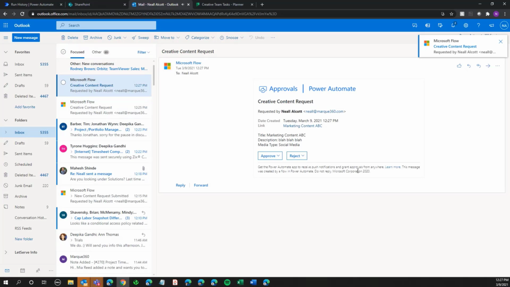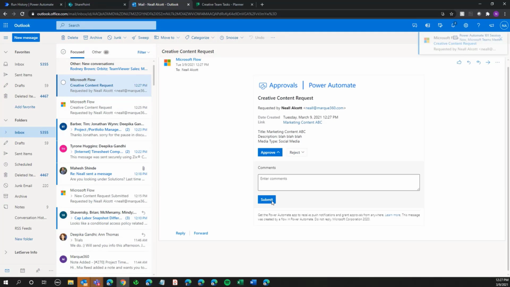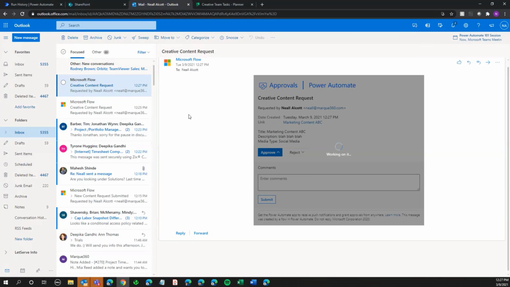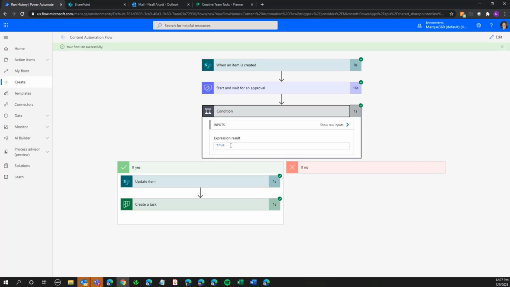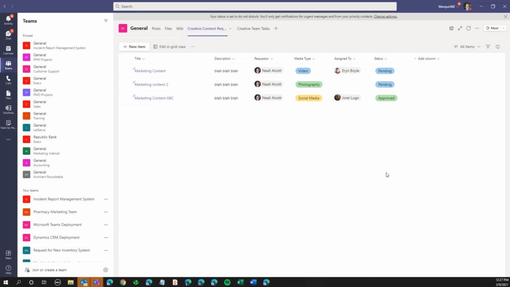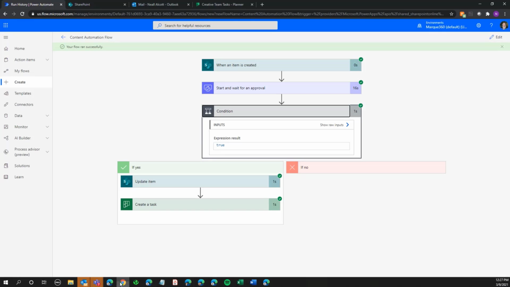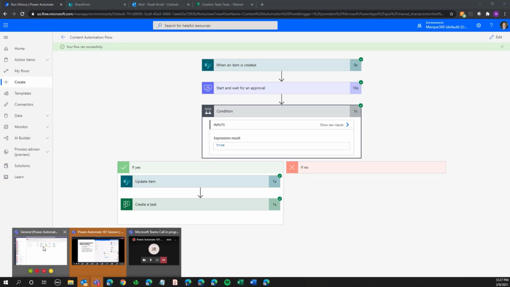There's my email. I'm going to approve it. So you can see it just executed. Now it's true. It updated the item. So if we go back to our Teams here, you can see it's approved now. And it says it successfully created the task.